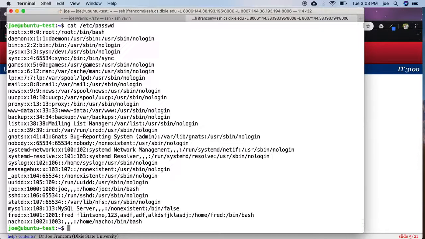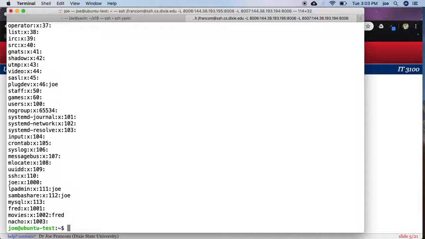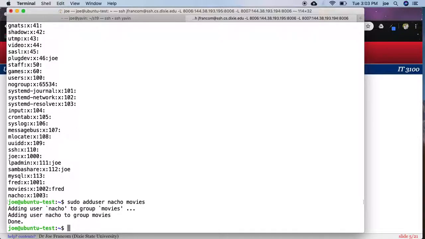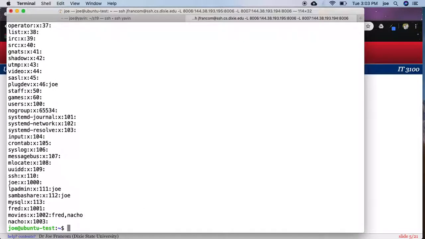Cat /etc/passwd, cat /etc/group. So we can see there's Nacho. Great, let's add him to the same group. Add Nacho to the movies group. Awesome. So we can cat /etc/group there. Now we see that Fred and Nacho are members of that group. So we looked at how to add people to a group.